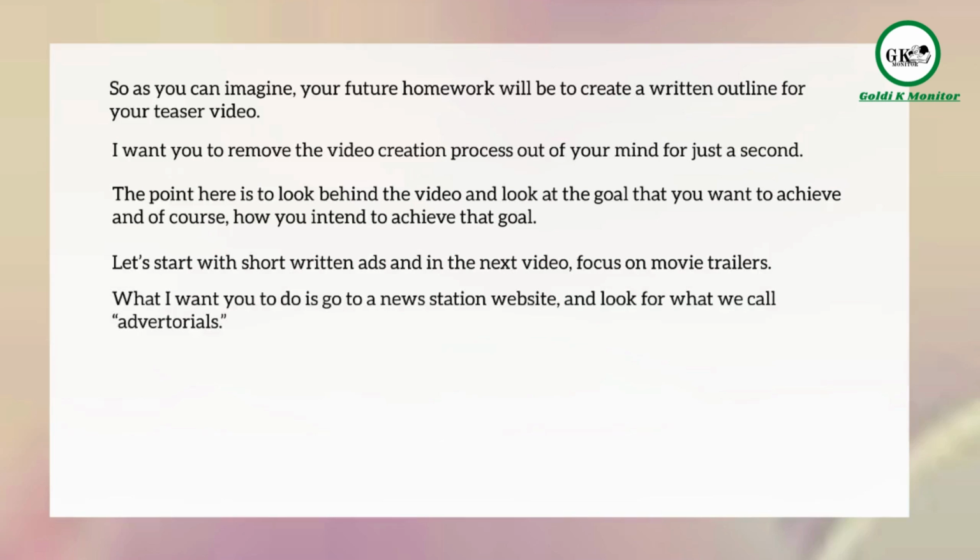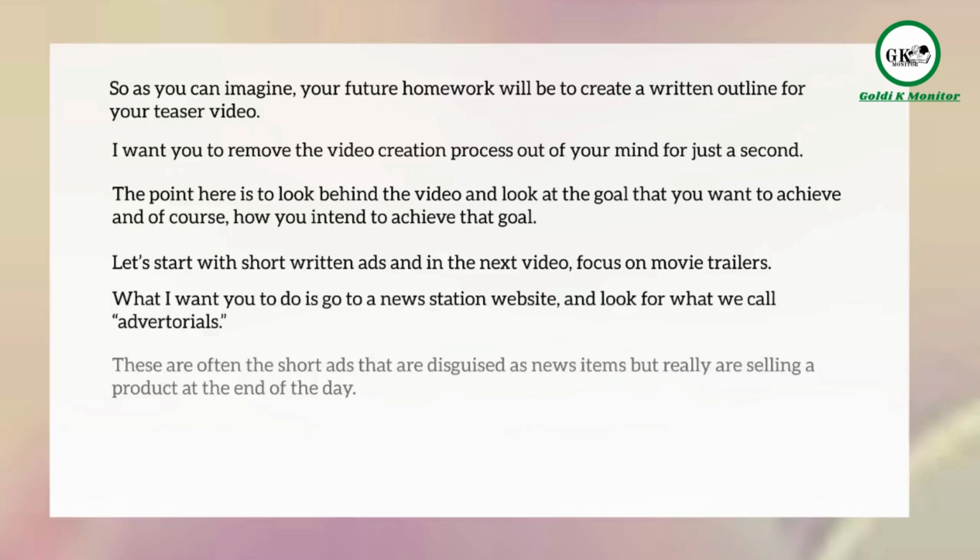So what I want you to do is go to any news station website and look for what we call advertorials. Now, if you don't necessarily know what they are, they're basically short ads that are disguised as news items, but really the goal of them is to sell a different product that has nothing to do with that news item at the end of the day.